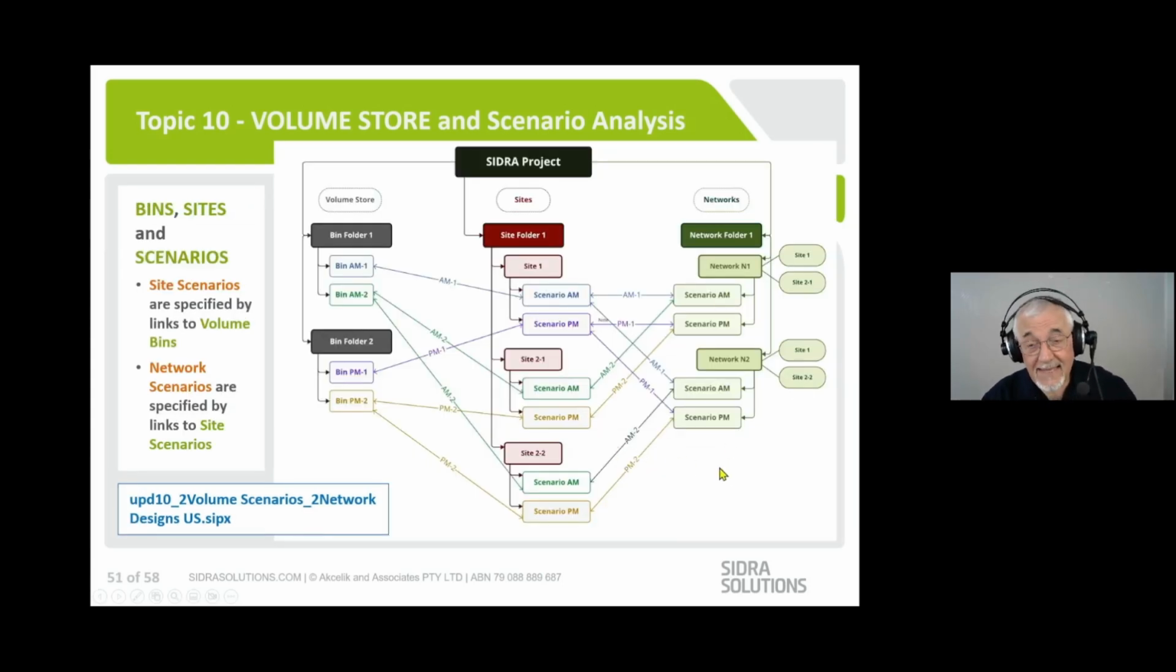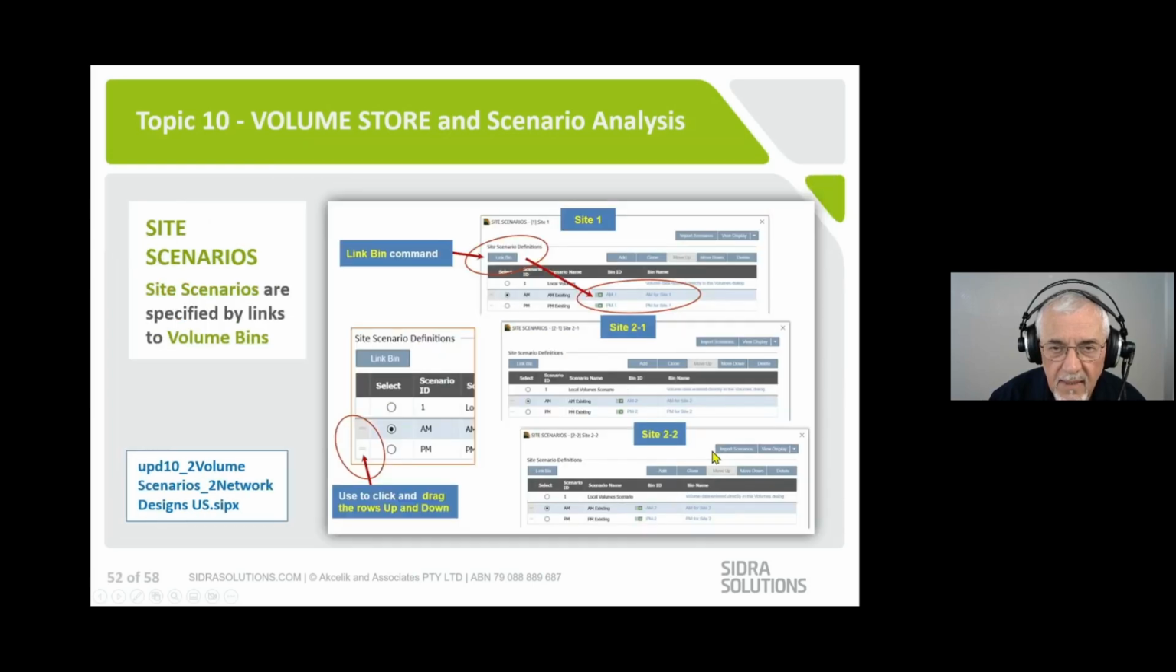Now, this is the flow chart, if you like, for the example which I've been talking about. Similarly, sites and bins are linked together, but network scenarios are linked to the site scenarios. So for network scenario AM, all you have to do is say it links to the site 1 scenario AM and the site 2 scenario AM. The details, you can learn later.